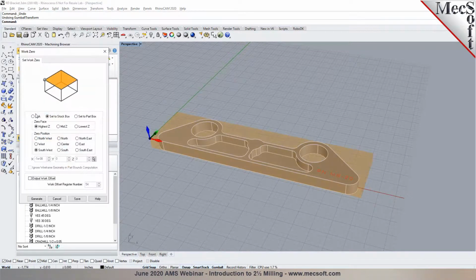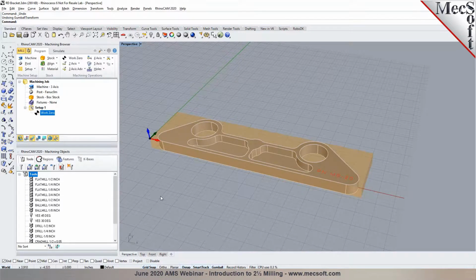If you'd like to specify your work offset register number, you could be using like a G54 or G55. You can specify that right in here, your work offset register number, and this will be output in your posted code. Now that we've prepared the part for machining, the next step is to program our toolpaths.